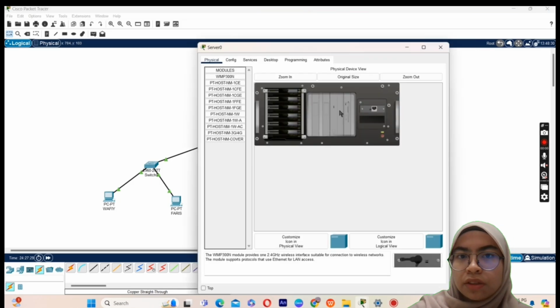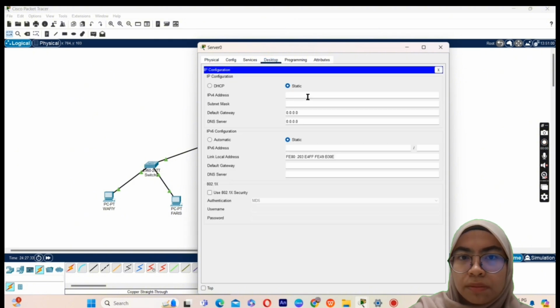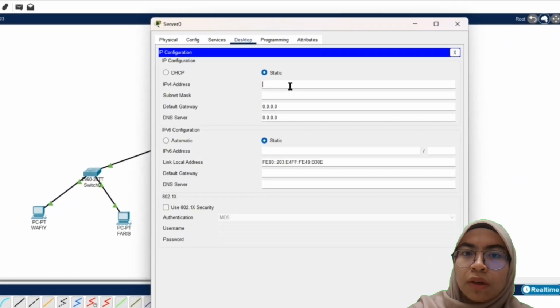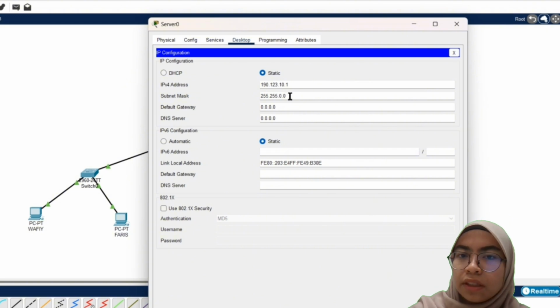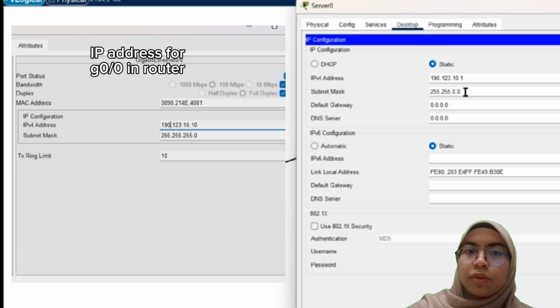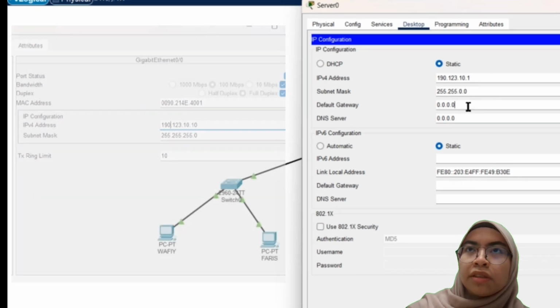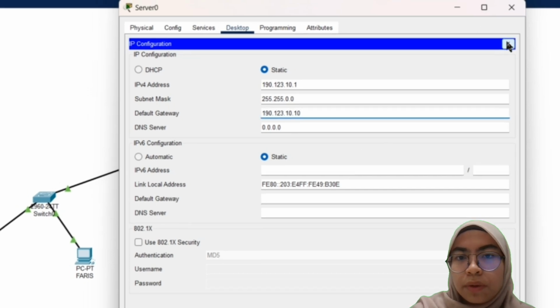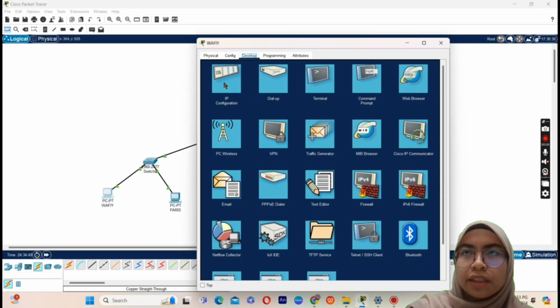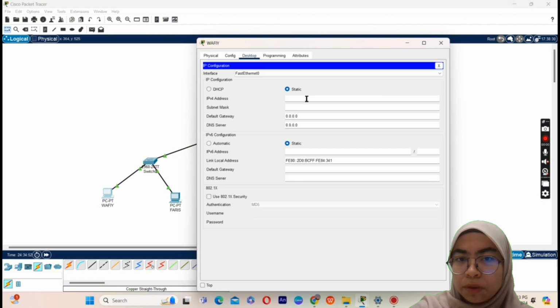First we set up the IP address for the server. Go to Desktop and IP address. Insert the IP address with the same first three digits as the port that we use, which is 190. After the third digit, you can insert any digit that you want. And click on the subnet. We also need to paste the same IP address as the port that we are using at the default gateway. For this default gateway, we use the same IP address as the IP address at the router.